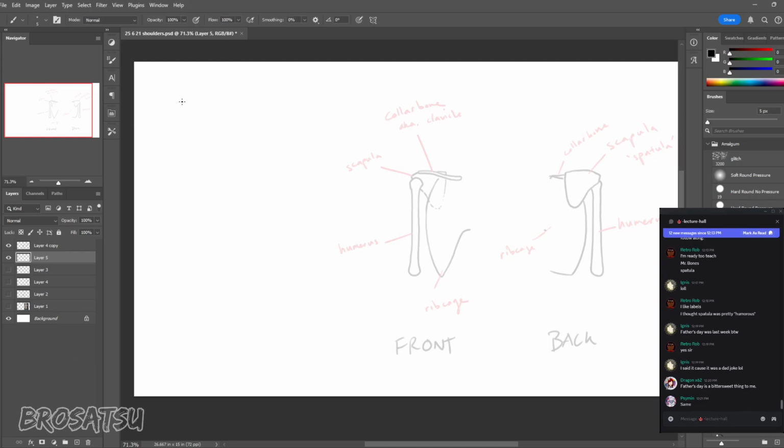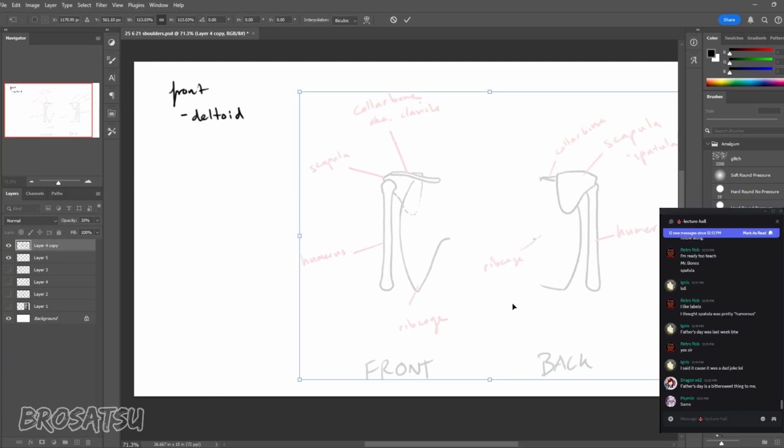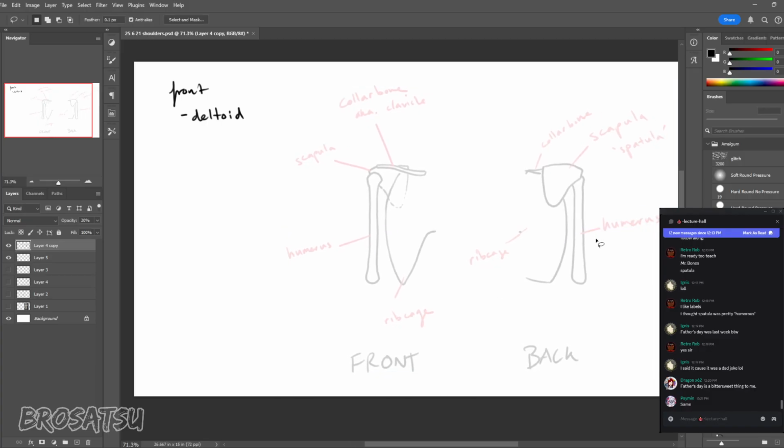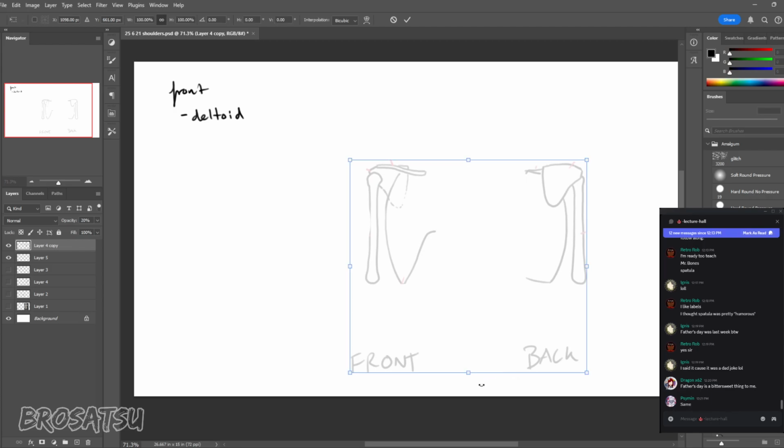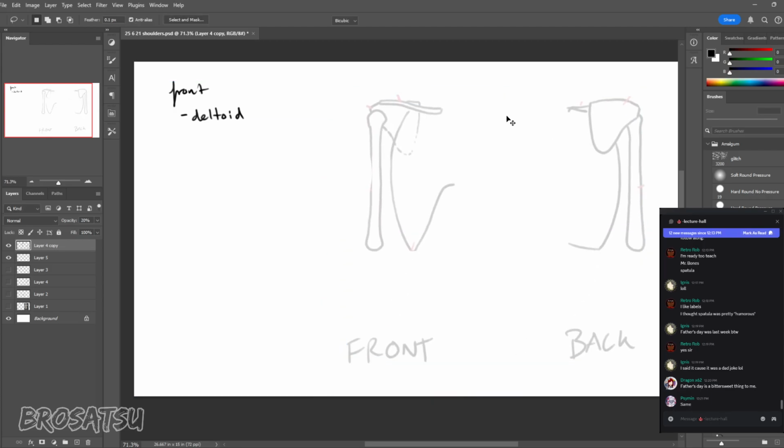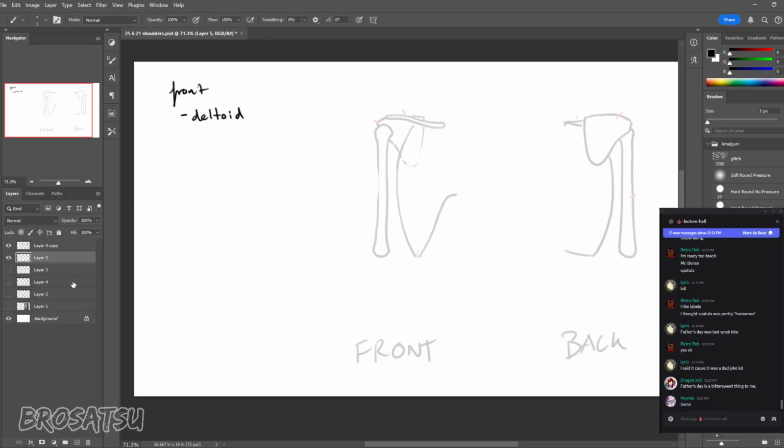We have on the front, the big fellas are your deltoid. That's the big cap of meat on your shoulder. And let's make these bigger. Here, delete these. Delete these. Okay. A little smaller. Cool. We got the deltoid. That's your big cap. Put that fella in.